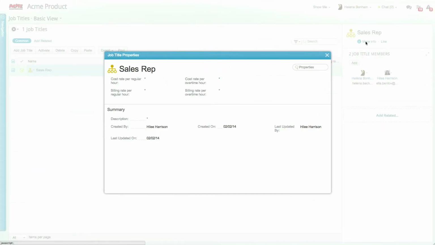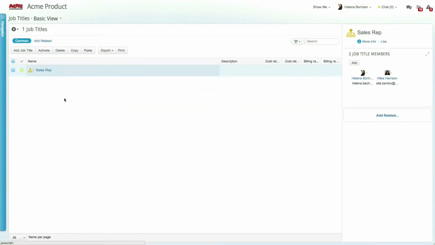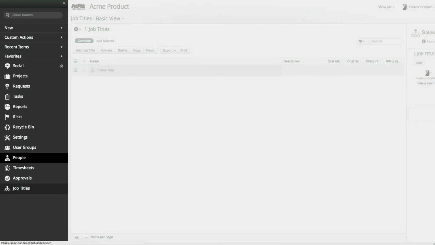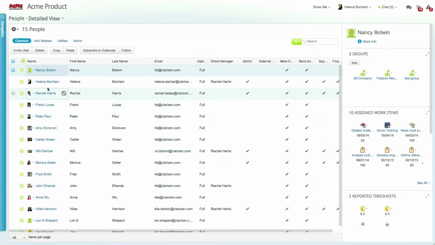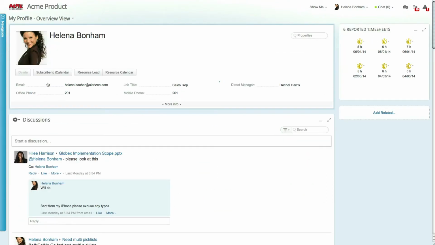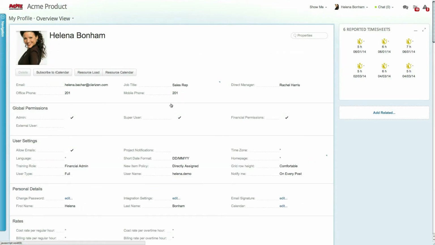To override cost and billing rates for a specific job title, simply access the Job Title module and update the relevant values. Clarizen even gives you the ability to override settings on a user level. Let's go to the People module from the navigation panel and click to drill down to a user and their property card. Each user can configure their homepage, language, time zone, and even access their calendar in order to set up PTO days and working days.